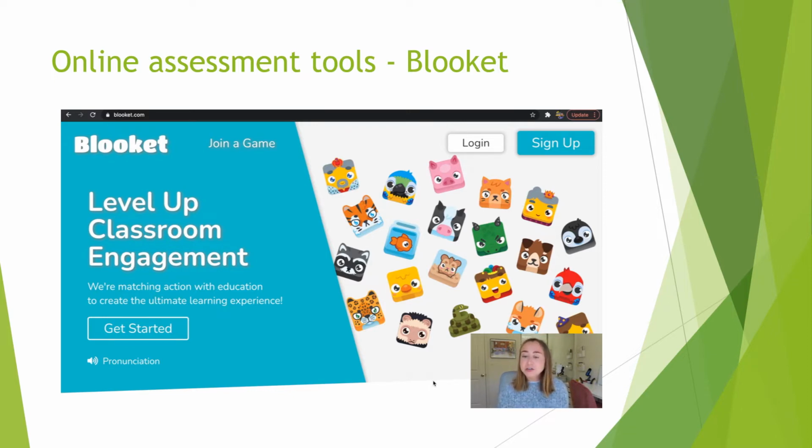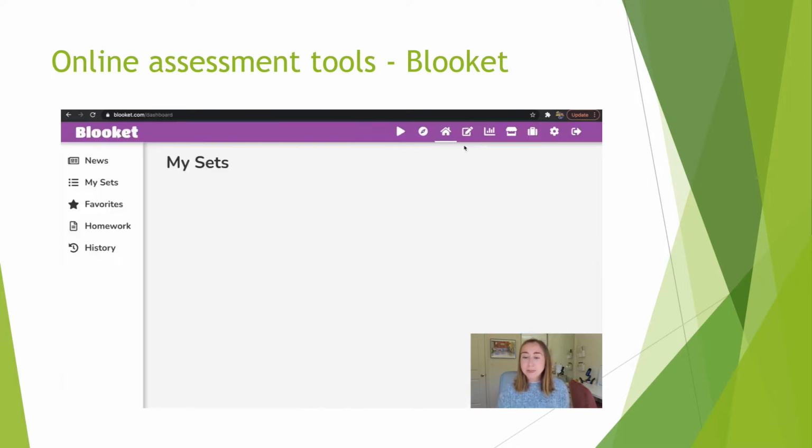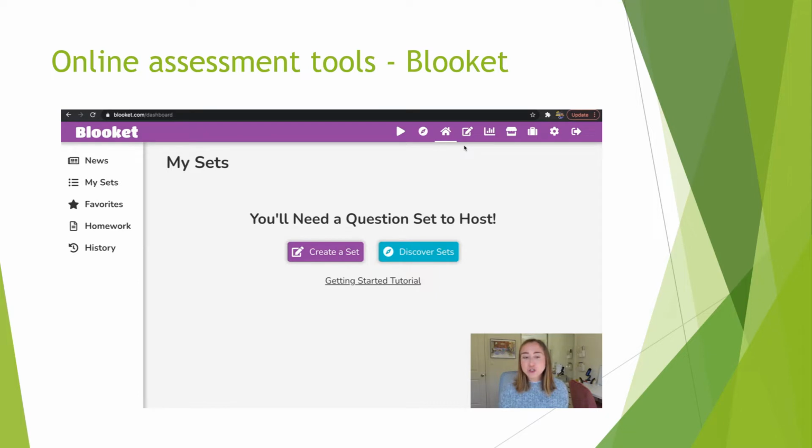Now since I've already created a Blukit account, I'm just going to go ahead and click on the log in button. Now you'll see I am taken to the Blukit dashboard. This dashboard here is going to be where you create your question set. So you'll see here in the center, it says you'll need a question set to host. I don't have any question sets that I've created yet, which is why I see this here. If you have created question sets, they will be housed on this page here that says My Sets.